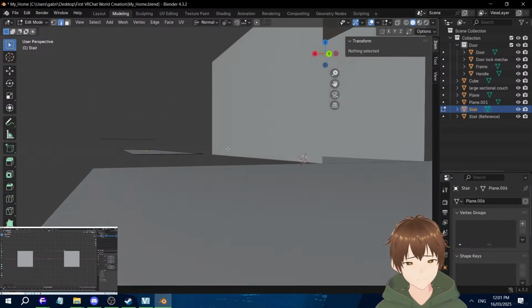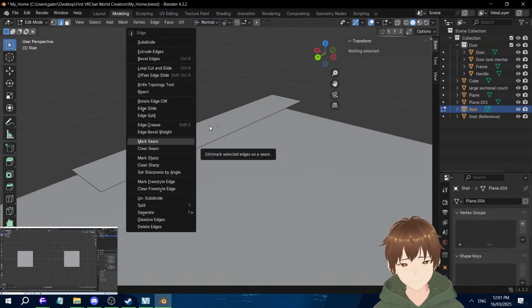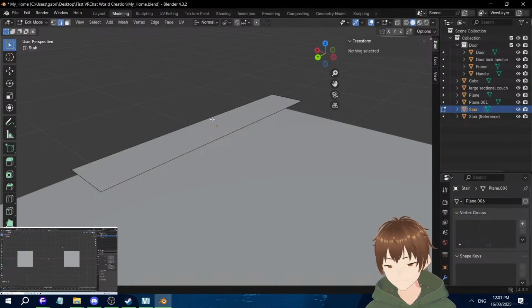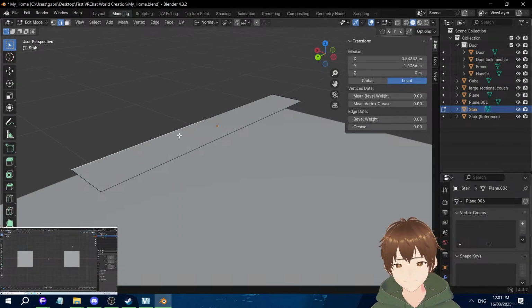And obviously left click to accept. I'm just going to press Ctrl Z to go back. And that is one option.